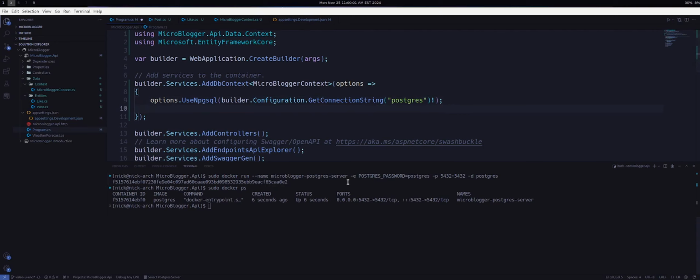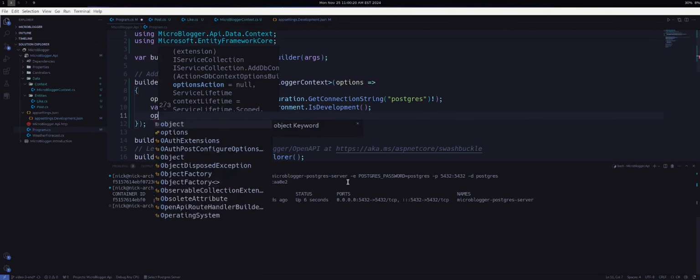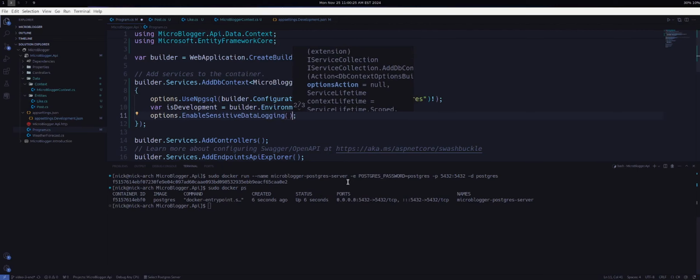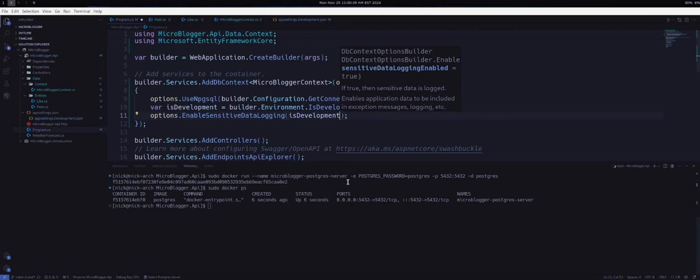All right, then we want just a couple more things. First off, we need a flag to tell us if we're in development mode. isDevelopment is equal to builder.Environment. This is how we get information about the environment we're running in, is builder.Environment.IsDevelopment, right? And then what we can do is we can do EnableSensitiveDataLogging. Now the default value in here is true, right? So it will always log out sensitive data. We don't want that. We only want to log out sensitive data if we're in development mode. So that's why I have this isDevelopment flag above. We can just say isDevelopment.